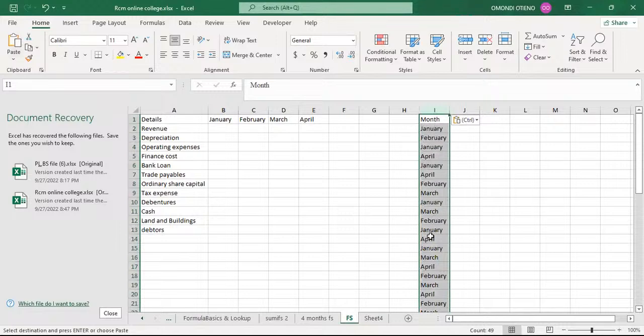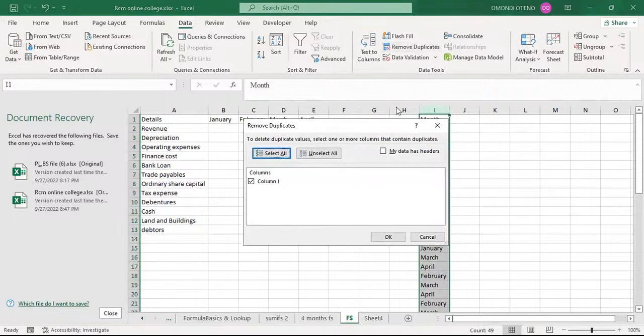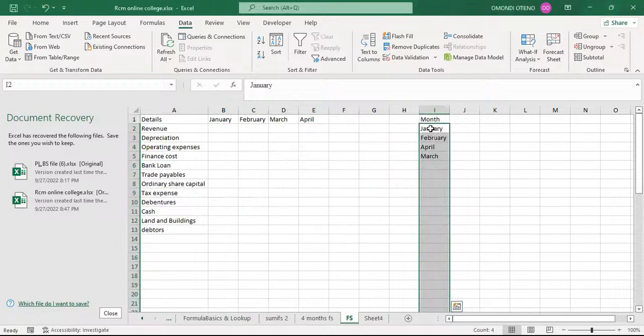You want to eliminate the duplicated months and only know the unique months that are there. Go to Data, Remove Duplicates. My data has headers, yes. Then you say okay. If you do that, you'll be able to see that we only have 4 months. So we have January, February, April, then March also is there. That's what I have indicated here.